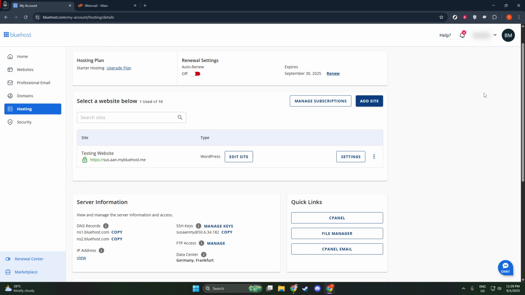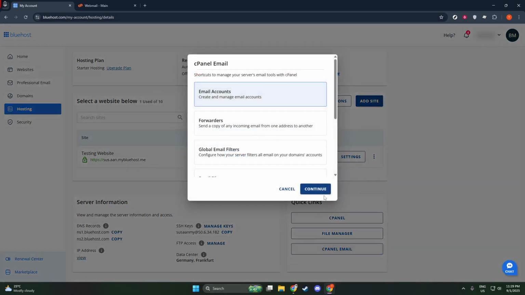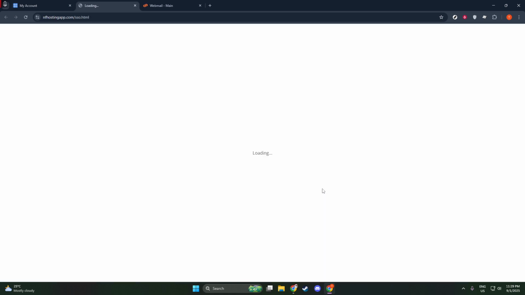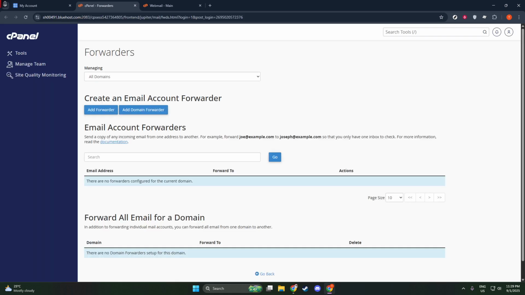Once you've accessed cPanel email, you'll need to click on Forwarders. This is the tool you'll be using to create your group email functionality. It works by forwarding incoming emails from one address to multiple recipients. After clicking Forwarders, go ahead and click Continue to proceed to the next step.